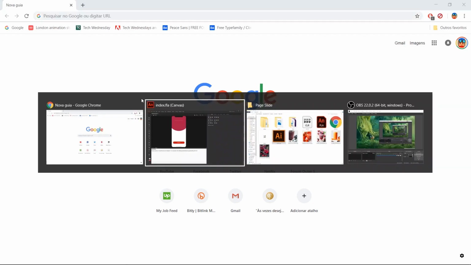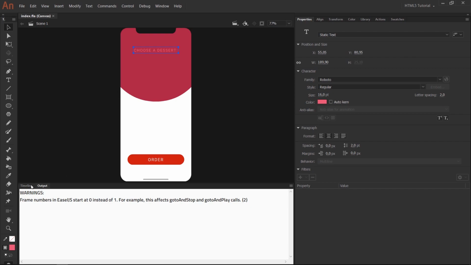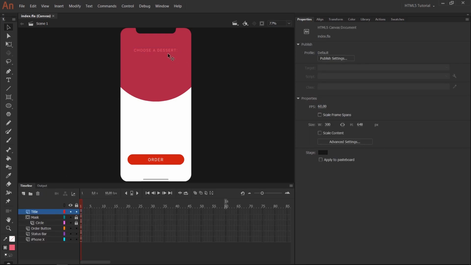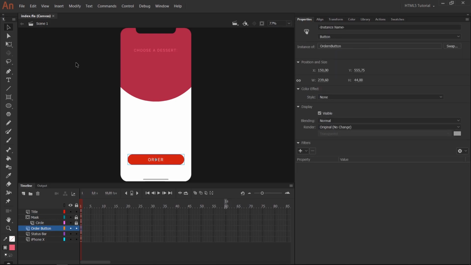Okay, it's looking good. I don't know if you noted, I'm using static text because it's only a tutorial. I have only a few text fields, okay? Because static text in canvas mode is exported as regular vectors, regular shapes, not really text, okay? So if you're using a huge amount of text, it's better for you to use dynamic text because it will be exported as real text. Okay.